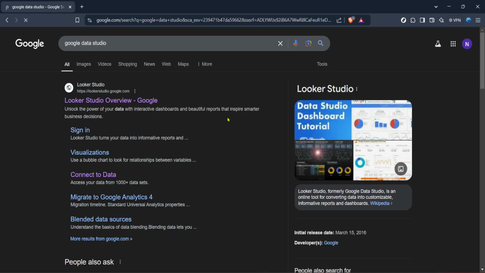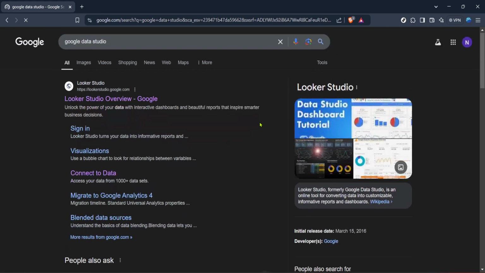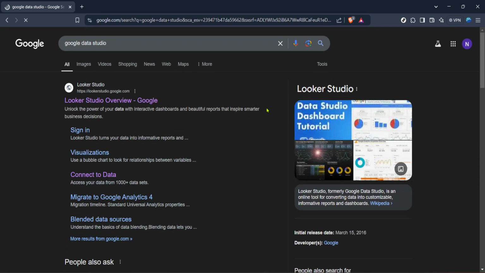The search results will populate almost instantly, offering a variety of links and resources related to Looker Studio, Google's Data Studio platform. One of the top search results should be something like Looker Studio Overview. Go ahead and click on this link. By doing so, you'll be directed to a detailed overview page that lays the groundwork for understanding what Looker Studio is and what it has to offer.